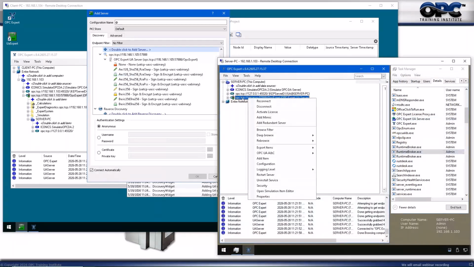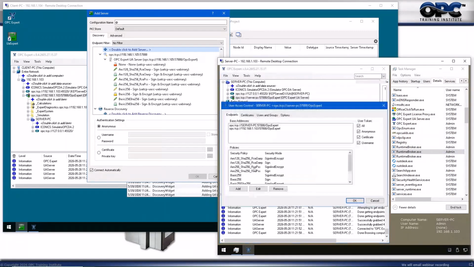So back on the server, I right click, I go to security. And here I see everything I am exposing. So I'm not interested in 128-bit. I'm not interested in anything that's not sign and encrypt. So I will remove the signs. Look at that. And I sure am not interested in none, no security. So I will remove that. Now we only have these three. And I will say okay.